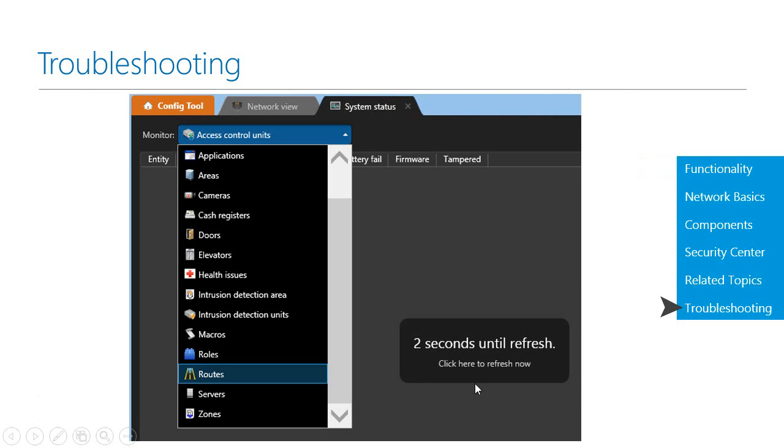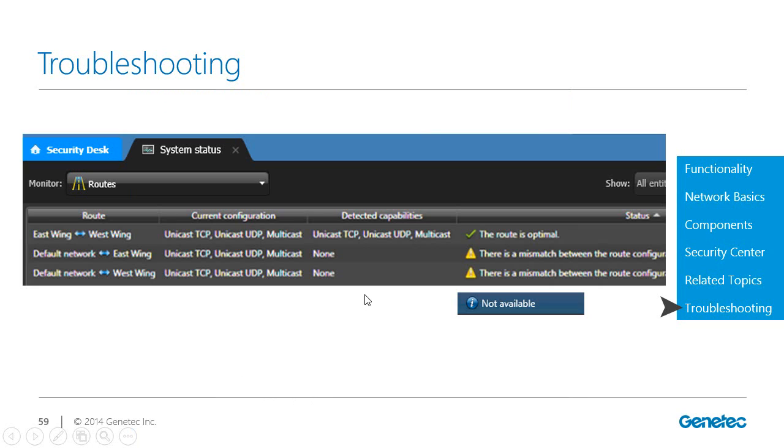One last thing I'd like to cover is how to see the route status. To view all the routes on the system, we need to run a system status report task and choose routes from the drop-down menu for which entities to monitor. The report will show you all the possible network endpoints, so all the possible routes and combinations of them. It'll show you the current configuration set up for those routes, and it'll tell you what it's detected in terms of the capabilities as well.